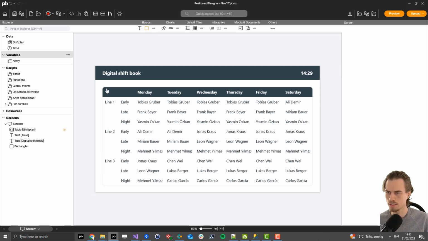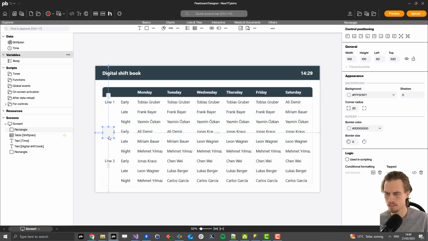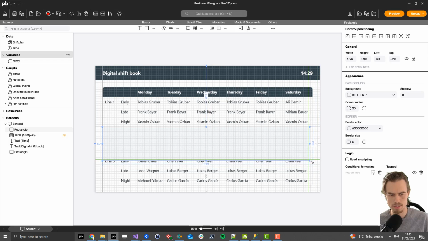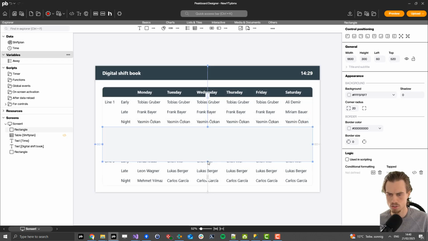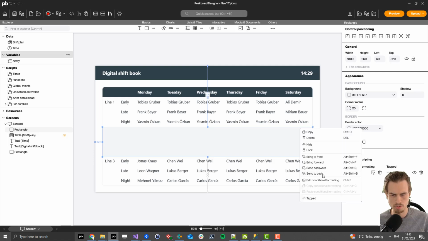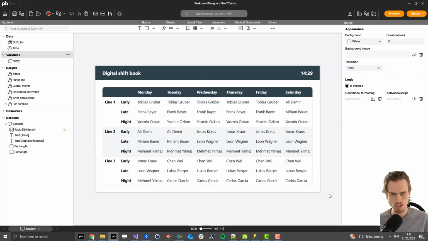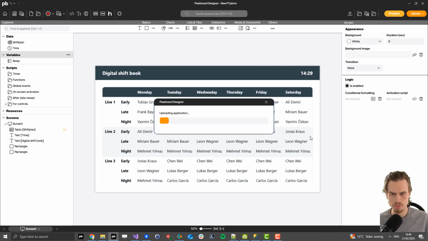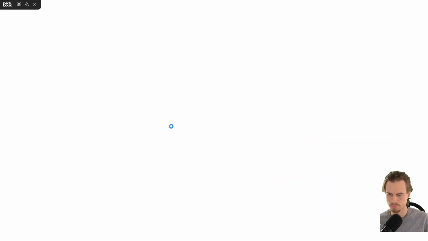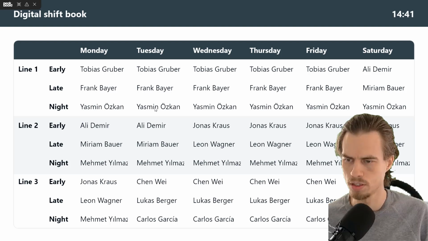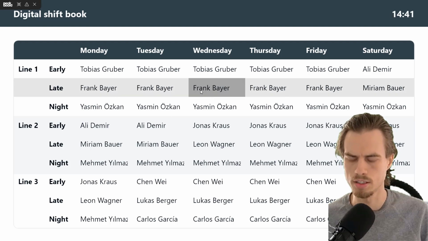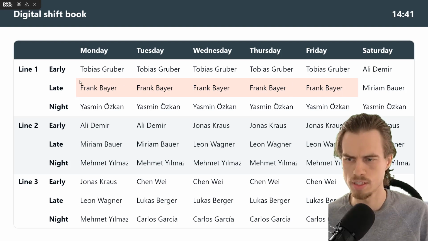One last thing I would like to do is to highlight this line to separate the lines a bit better. In that case I just place a rectangle over it and put it into the background. Now we're done. Let's click on preview to check out if it's working. So here we go. We have the names here. We can click on them to mark them red. Now we can directly see if someone is missing, and we may need to act here.